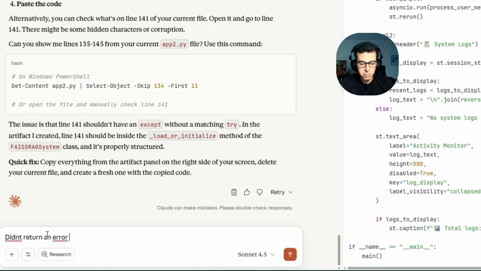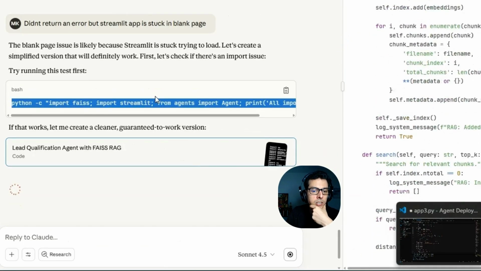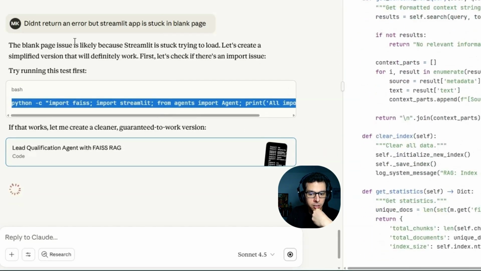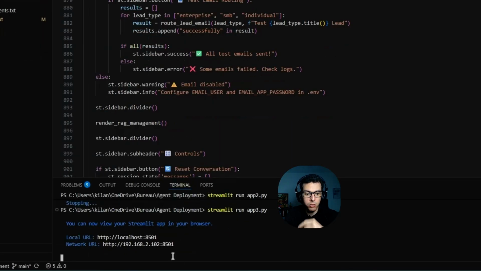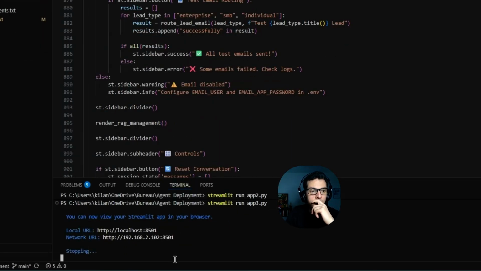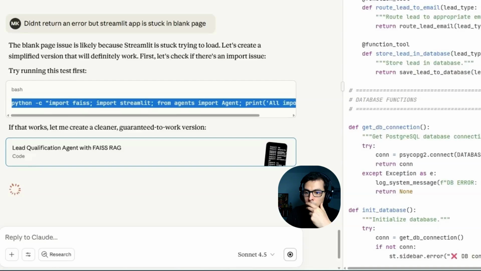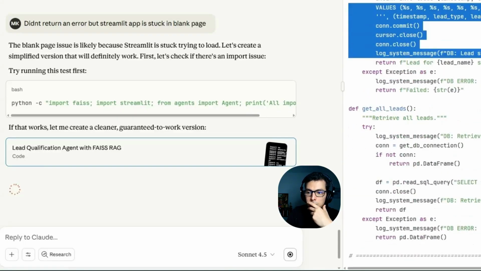An error, but Streamlit app is stuck in a blank page. Okay, now it's rewriting a simplified version because I had a blank page. It's a different error, so I don't have an error message this time, somehow. I will close the app again while waiting for Claude Code to write his thing.